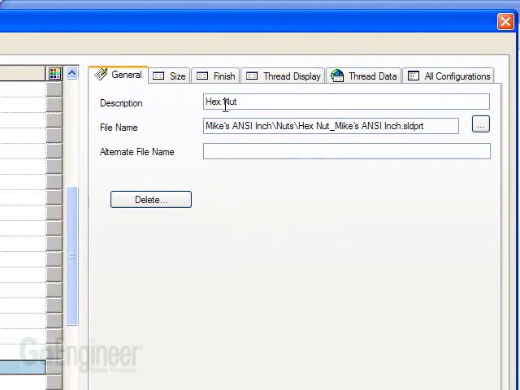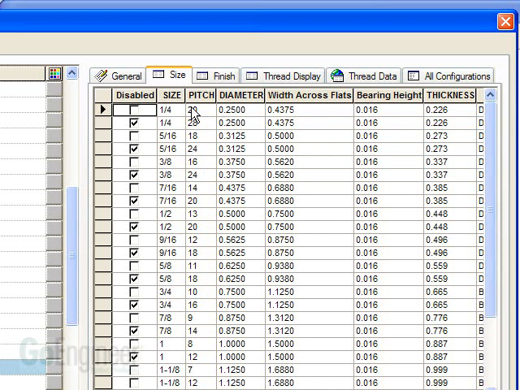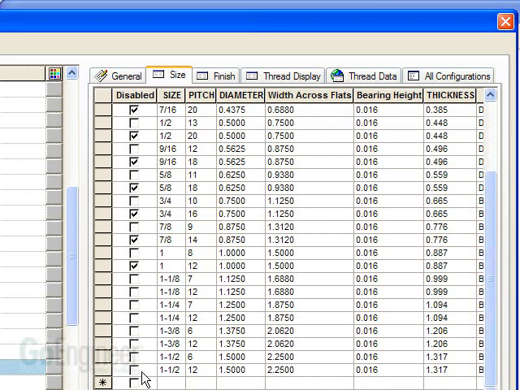For example, on the right side here, I can adjust the part's description. There's a size tab where you can set which sizes are going to be available. In my company, for example, I'm not going to use any fine fasteners. So I've disabled, by checking these on, all of the fine fasteners. Plus, I don't want to use any hex nuts that are larger than 1 inch. So I can simply check those to disable them.